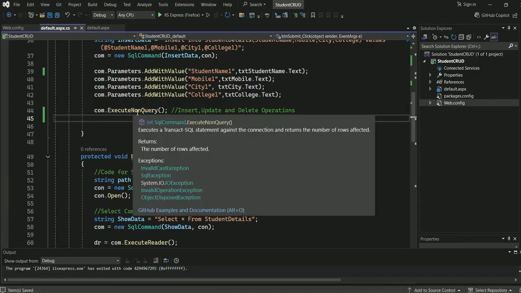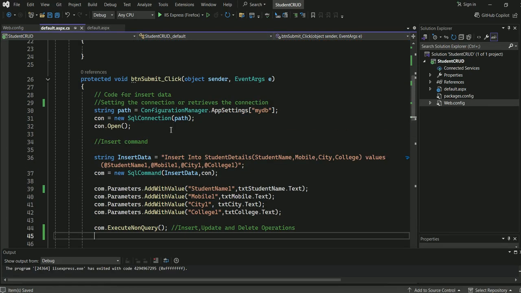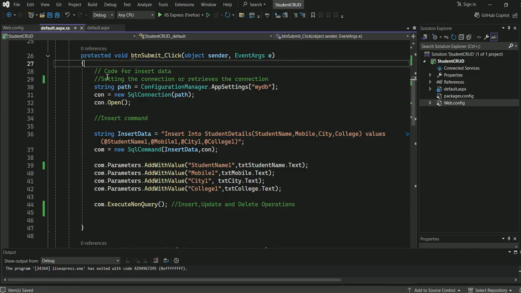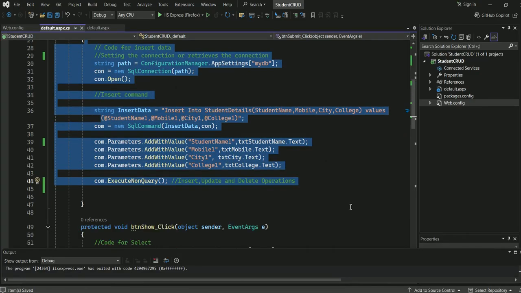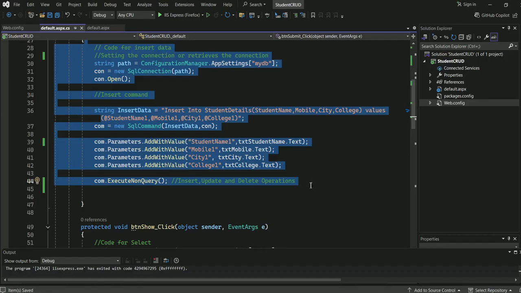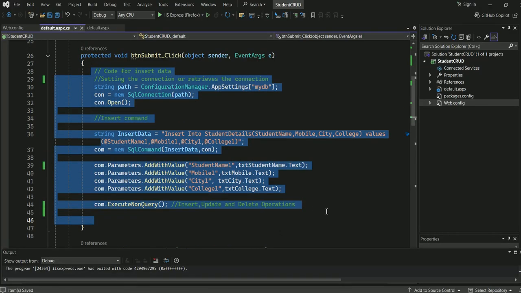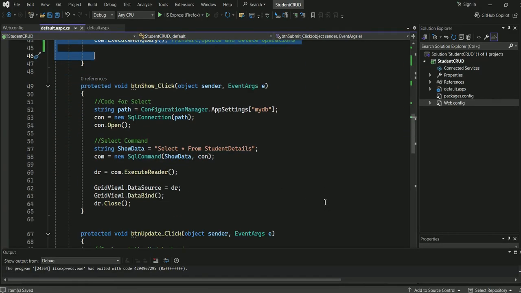As you can see here, it executes a Transact SQL statement against the connection and returns the number of rows affected. So that is nothing but the simple code to submit the data into our students table. In the students CRUD database, we have the student details table to save the data in. So this is the line of code. I hope you guys are getting it. Let me know in the comment section.